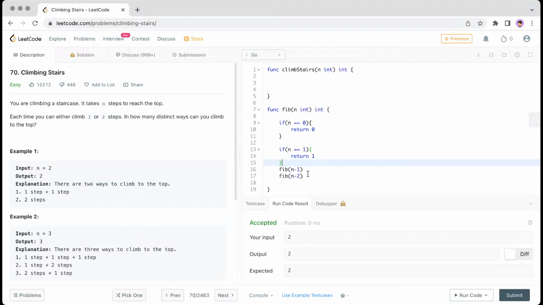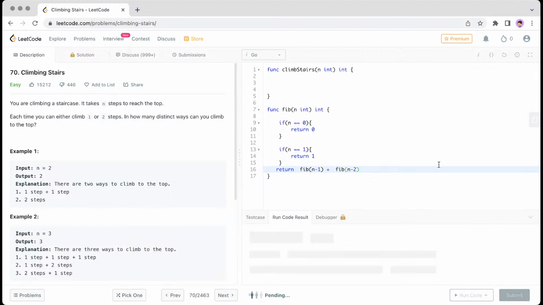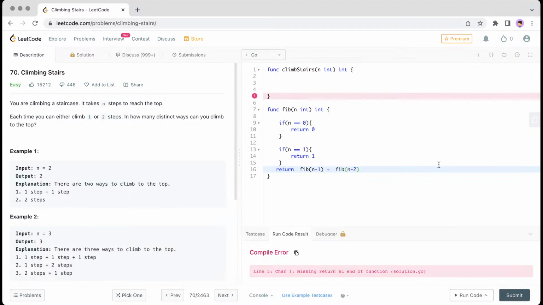So in this case, what you need to do here is add these two, right? You can just simply add them to get the position here. So you can just return, and let's try it out. Missing return. Okay, sorry, we missed this. Pass this n here.